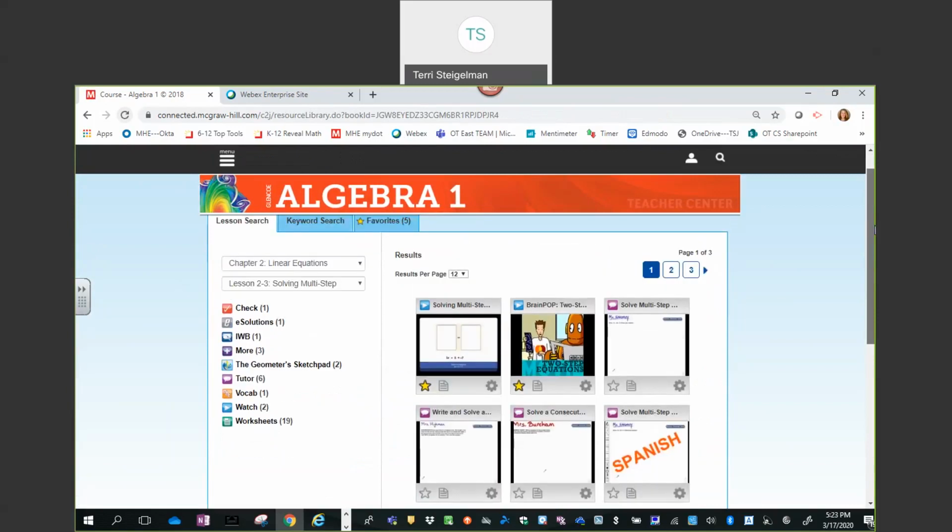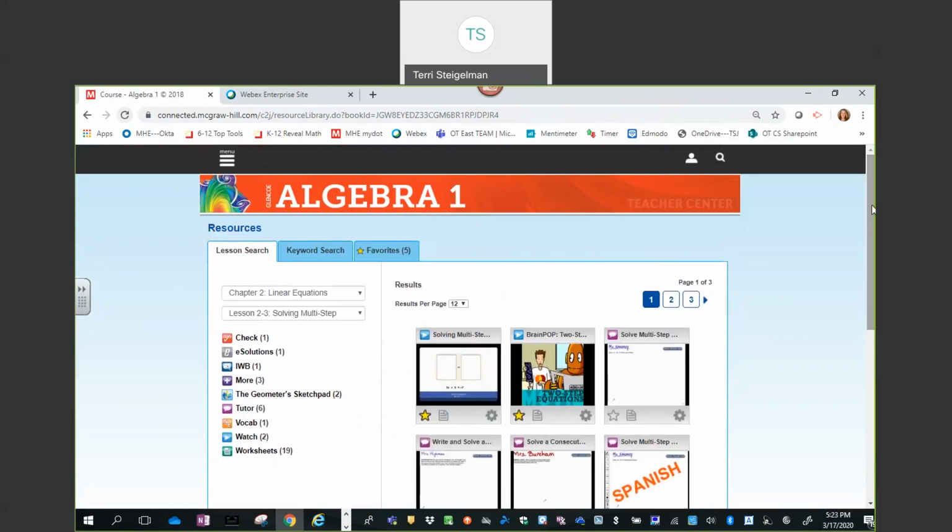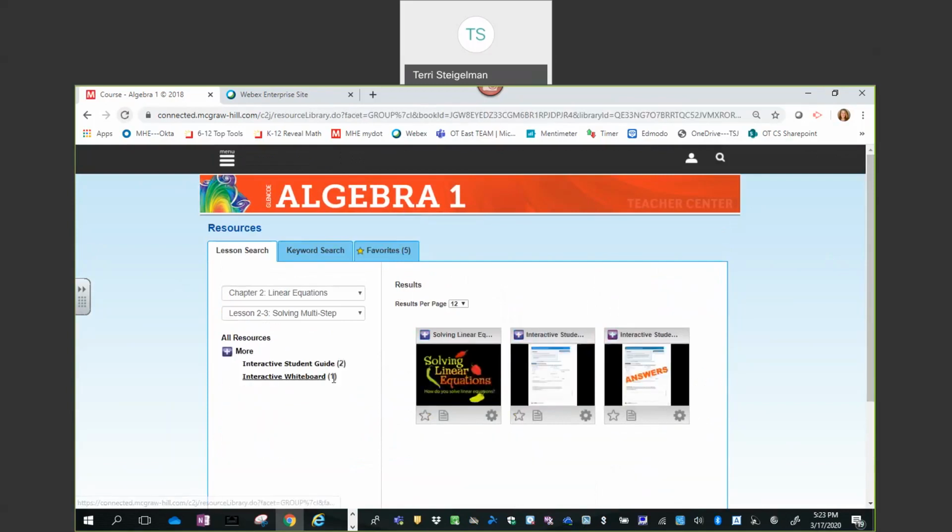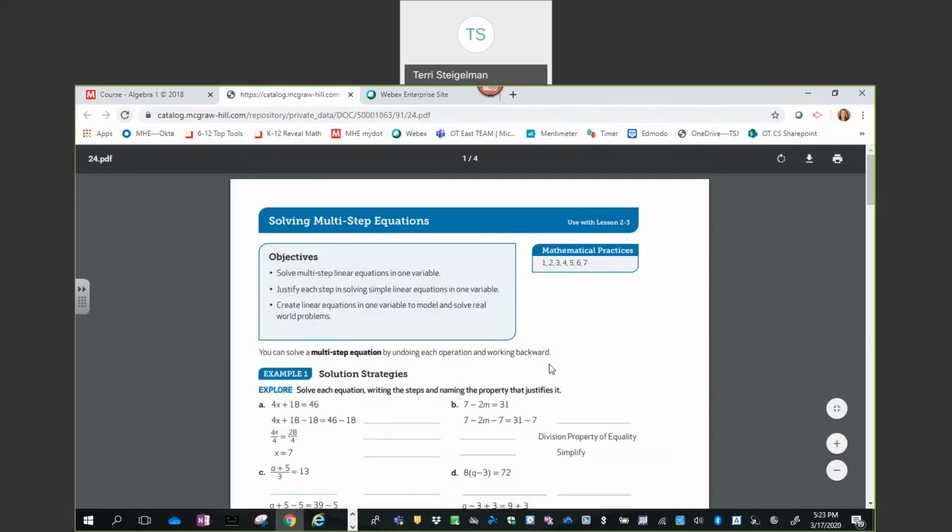Now, as we're looking at print resources that we could share for our students with those packets, when we're talking about math, primarily what you're going to see here, if I go to the More section, are two that say Interactive Student Guide, the student version, as well as the teacher answer key. If I open up that student page, that is just a plain old PDF. This could be printed out.